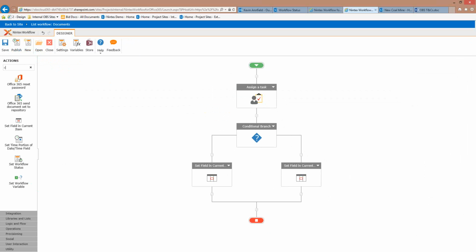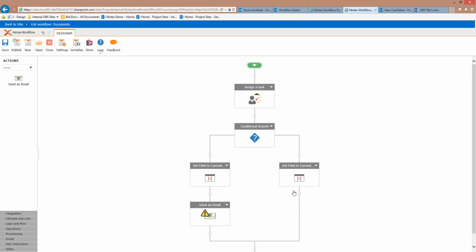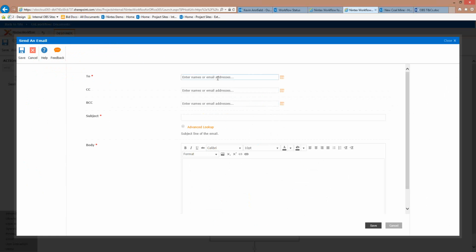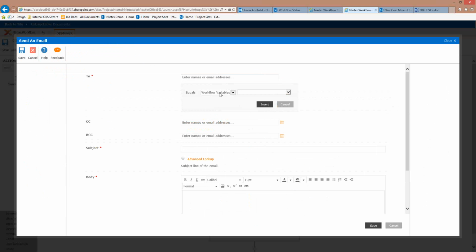And then the last thing we want to do is send an email to the initiator. So we can go in here and find our initiator. If we click on here, the initiator is the person who started this particular workflow. Under workflow context, one of the items available is initiator.